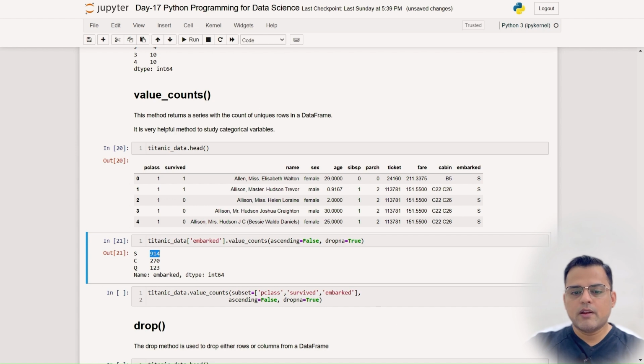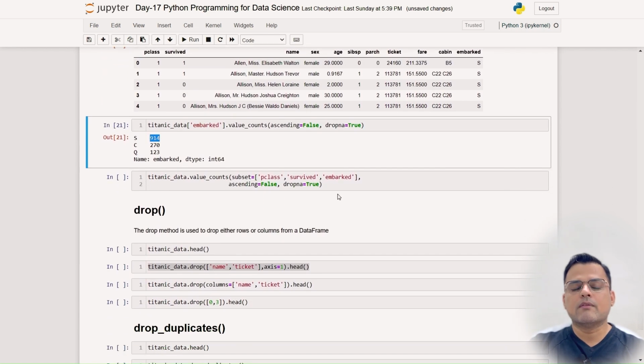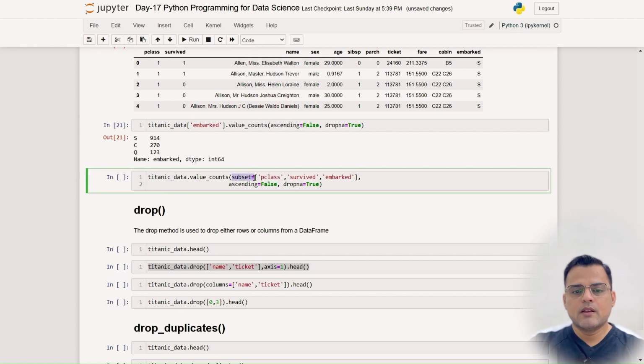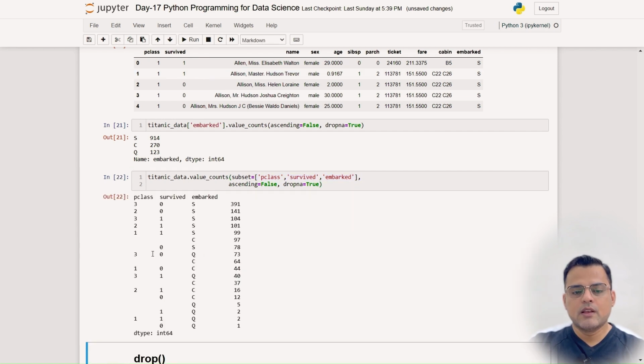Similarly, if you want this value count at multiple levels, you can pass a parameter subset, and you can specify multiple columns by passing a list. So what will happen if you run this? You will get a series like this. This data you have to read at various levels. For example, when Pclass is equal to 3, survived is 0, embarked is S, there are 391 observations. So you will get to know at various levels of combinations what is the count of distinct values.